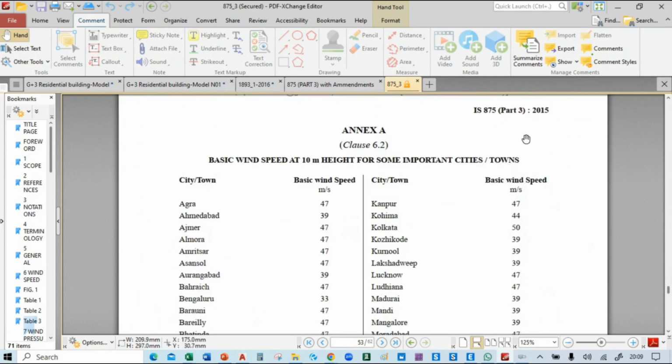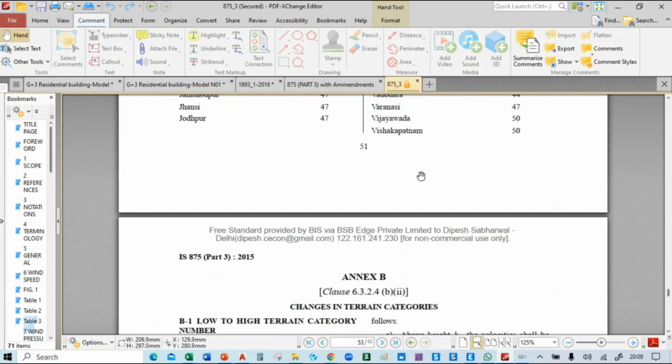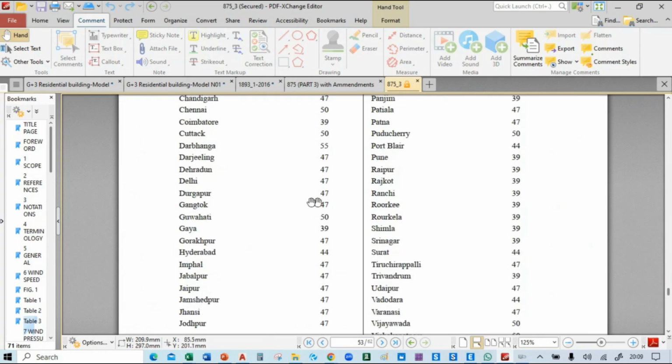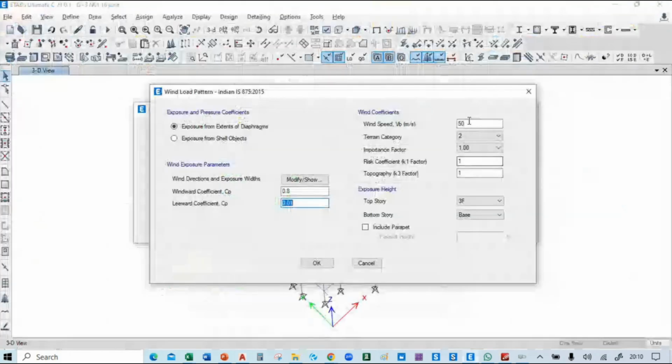So in this code, that is of 2015, many amendments have happened for the different cities. Okay, so I want to tell you that in the code for Delhi it is 47. Okay, but there is an amendment for Delhi from Delhi MCD. Okay, so the wind speed increased from 47 to 50 now. So for Delhi, it is 50 now. Okay, you have to take 50.